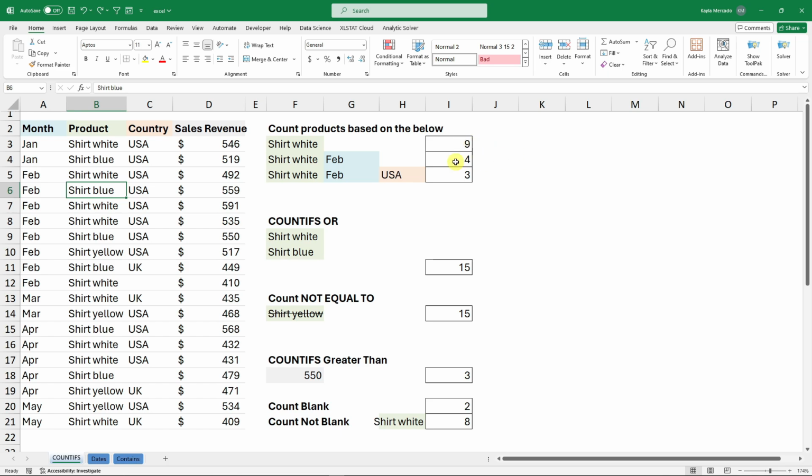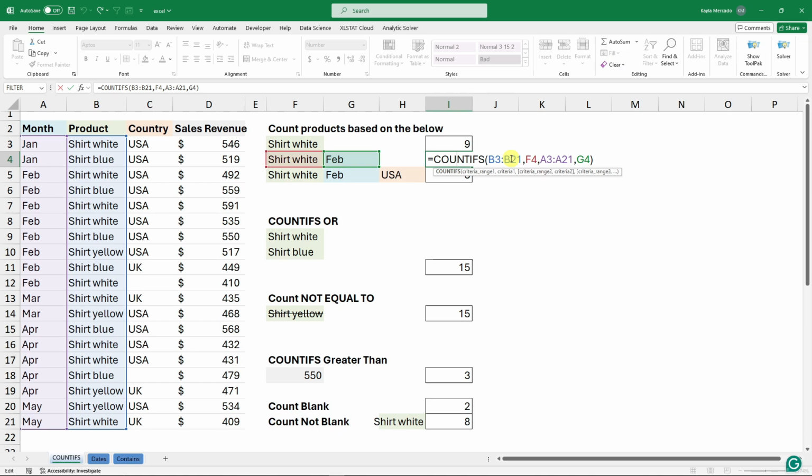Now let's add more complication to this one. We're gonna look for shirt white under February, and that would be this formula. So take note, you can copy this formula and paste it right here. As you can see right there, it's the same thing. Just adjust it a little bit and add the second range and criteria. Now where will we get the second range and criteria?